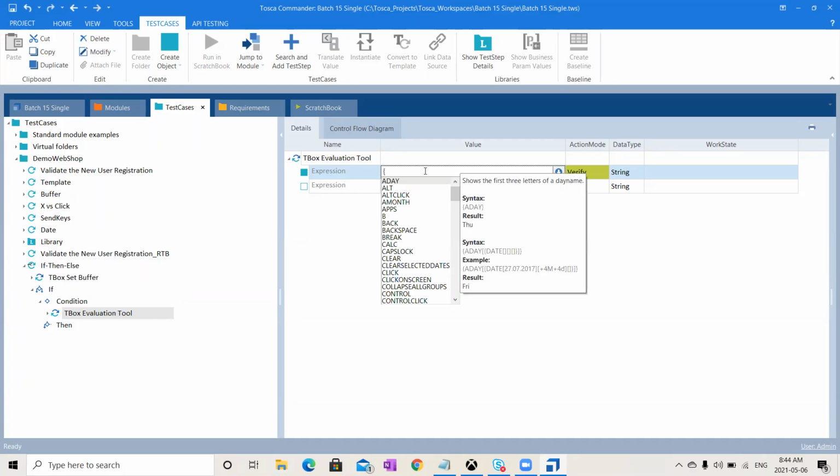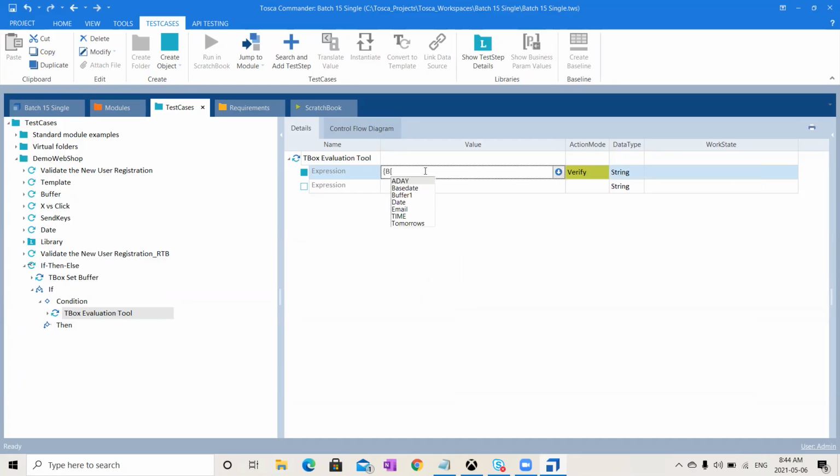Curly braces, capital B, square braces, that particular buffer name is num. So close both the braces, and I want to verify whether it is greater than 6. So greater than 6. So I'll just give the same thing. Buffer of num is greater than 6 and the action mode is verify.